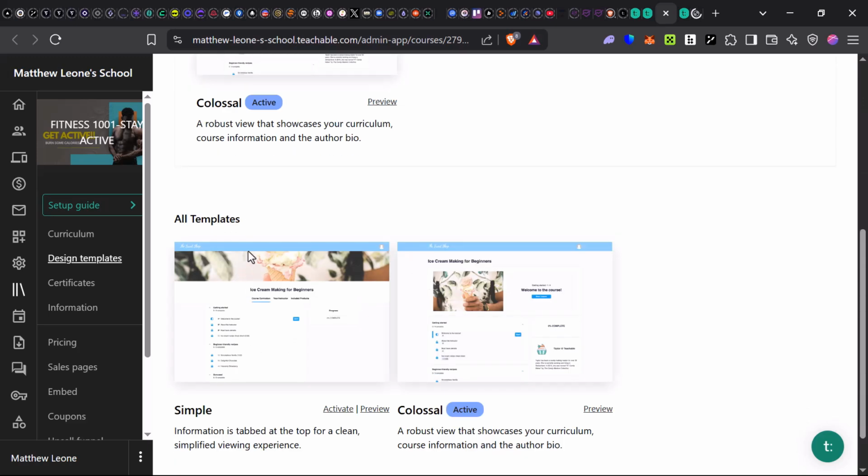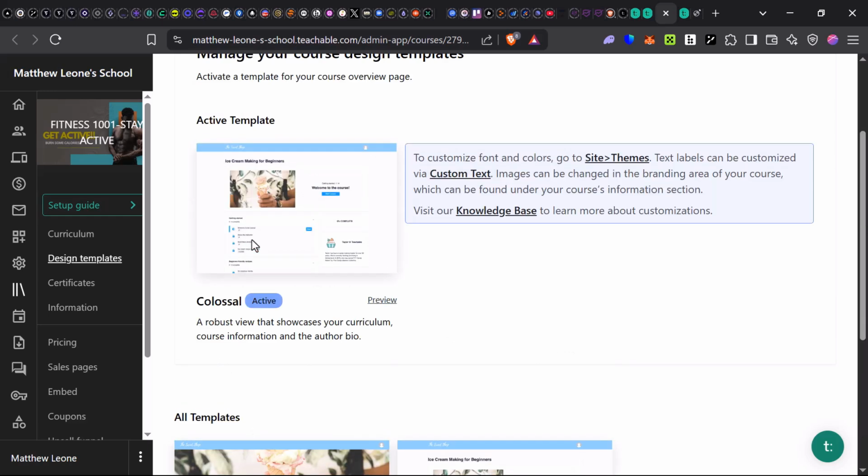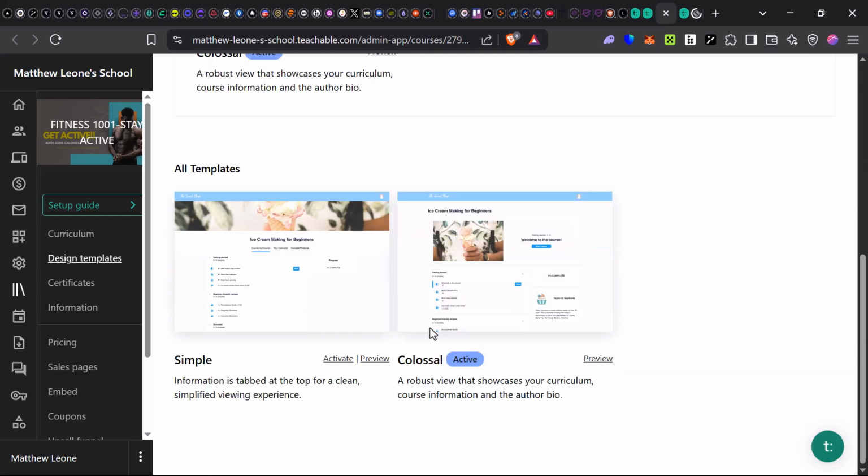Okay, so you can view your courses differently. You can view it as a simple course, or you can view it as colossal. So I usually just go for simple. Information is tabbed at the top for a clean and simplified viewing experience. So if you were to click on preview now, you get to look at what your course would look like using this design template. So we'll get back to that in a couple of seconds.